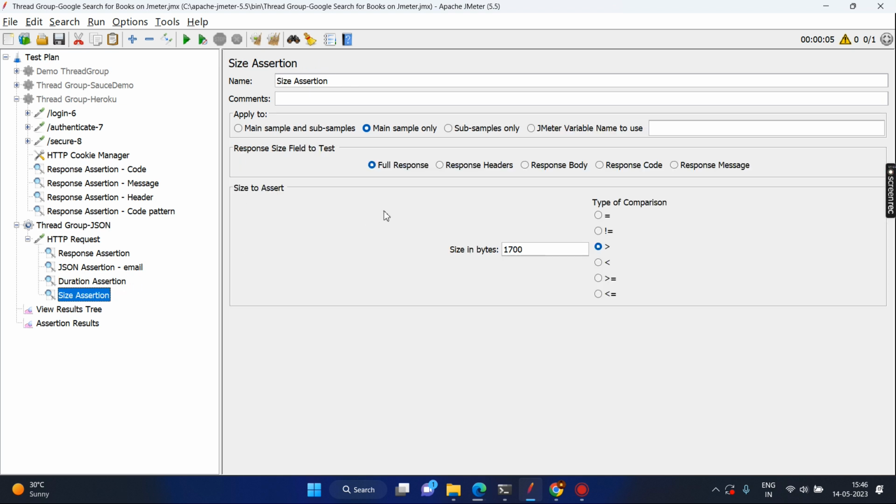Coming to the size, here you have a different variety. For example, you can check the response size at the full response or response headers or response body and so on. And the assertions can also have different comparisons. It's not only maximum threshold, it can be less than, less than or equal, or not equal to. It can be different combinations as you see here.